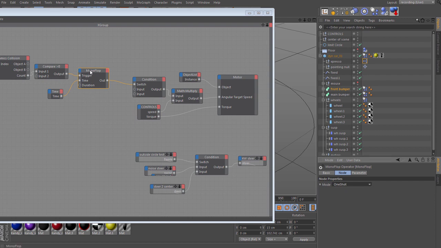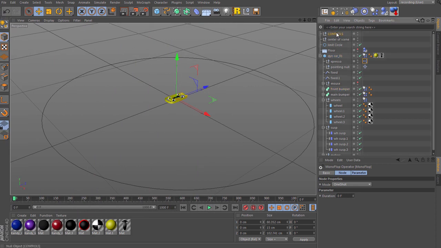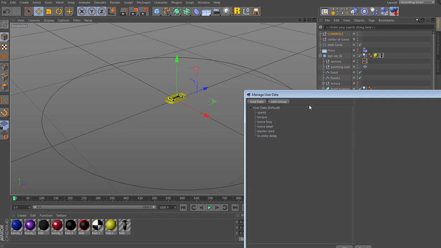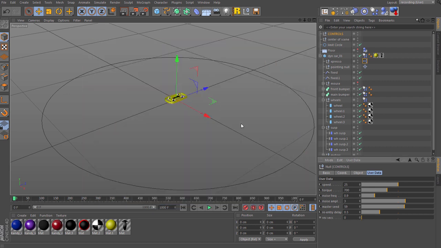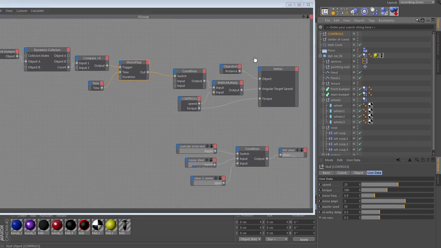Okay, now also we need to set the duration of this monoflop. Out here in the interface you set it in frames, but in the Espresso window you've got to use seconds. Because I'll be using a slider on my control panel, the slider is going to have to be set in seconds. So let's make a slider. User data, manage user data, add data. We're going to call this reverse seconds. Slider interface, real number. I think 2 seconds will do for the maximum for this slider. For the step, I think 0.1. Yep, that should do. Now we just need to drag our control into the window, and we need an output of reverse seconds.